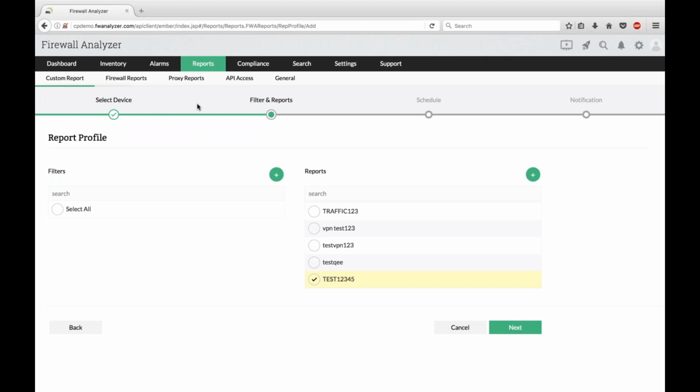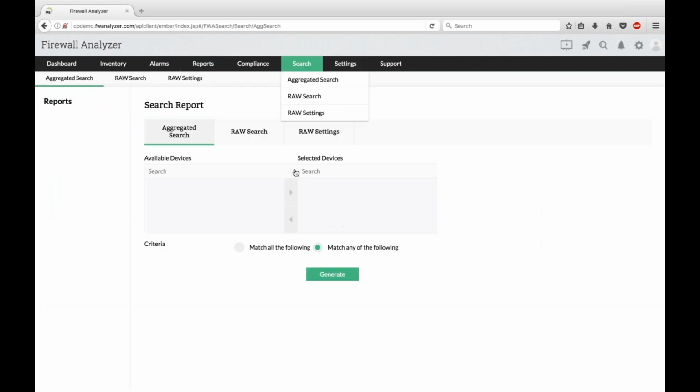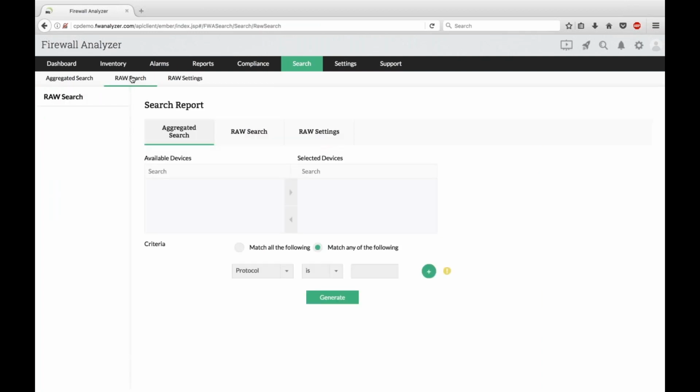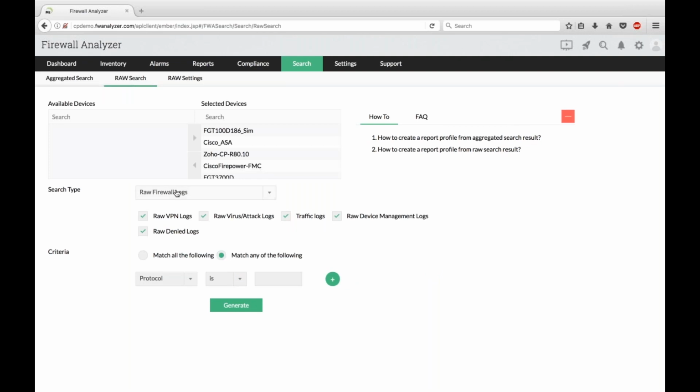The second way of customizing a report is just a simple search. You go to search, and then maybe you want an aggregated search or raw search based on your requirement. You can select that. If you do a raw search, that's going to be more detailed information. All you have to do is decide what kind of log you want to search. Maybe I just want to have traffic logs to be searched. I select traffic logs, and then I can select what kind of information. If I want just one particular source, I can mention source is and then provide the IP address. And if I want all sources, then I can go with source is not null and do a generate.